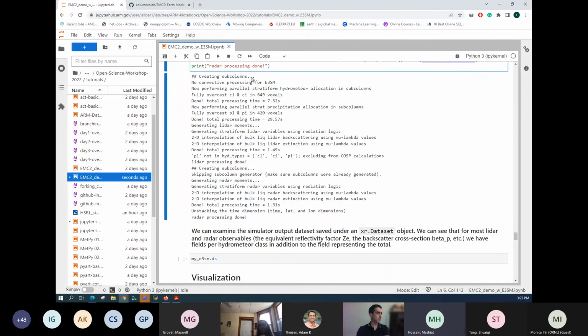It doesn't have any convective processing because all of the microphysics are implemented in CLUBB, which is implemented in E3SM. That means that we're generally only using the Morrison-Gettelman microphysics scheme, and it says that it's doing parallel stratiform hydrometeor allocation in subcolumns, and you can see how many fully overcast voxels we have here. The total processing time is also specified here.